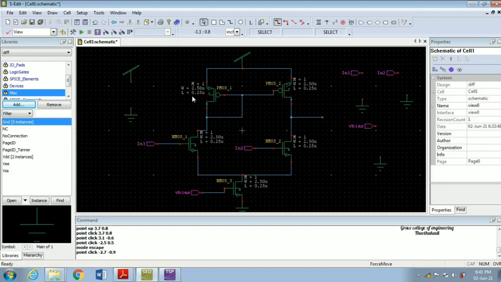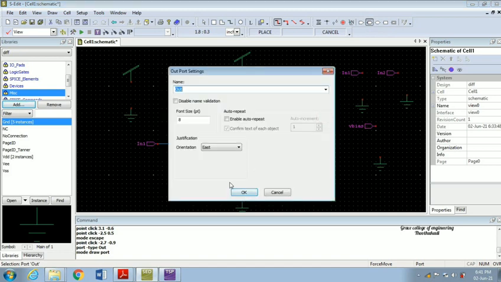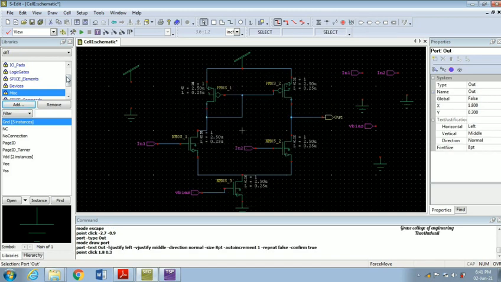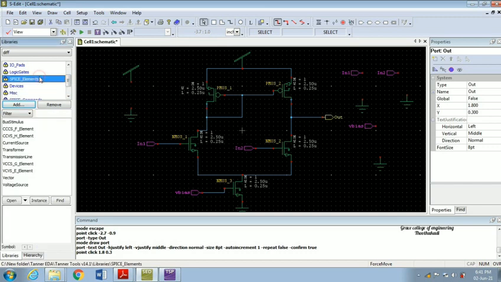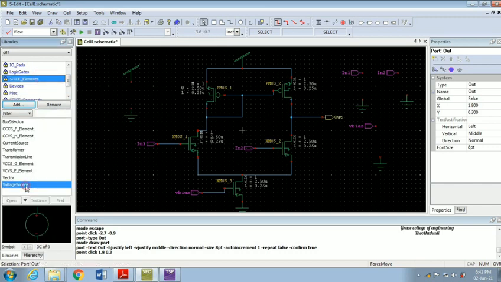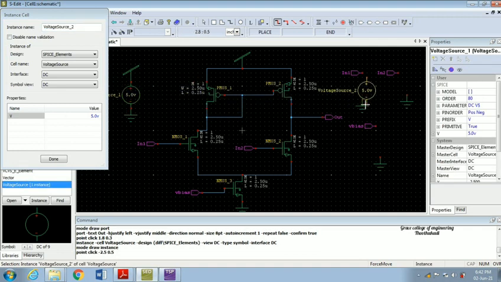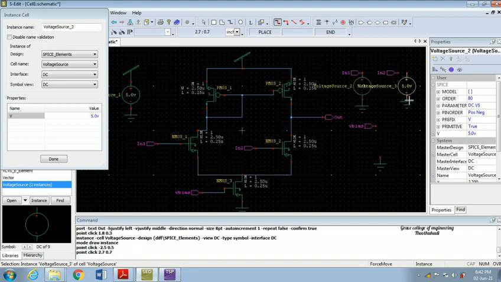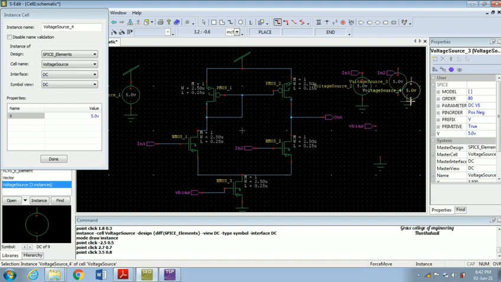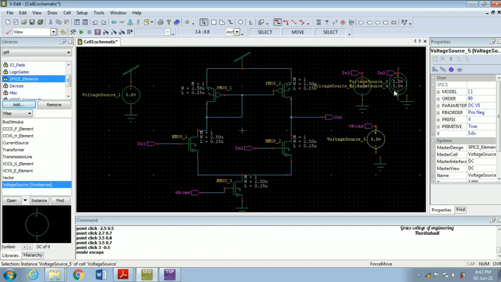Now the thing missing is our output port. So choose the output port and place it here and click OK. Next we have to place our spice elements, that is the voltage source. First I need a DC voltage source for my VDD. So define my VDD. Next is for my input 1, input 2 and input 3.